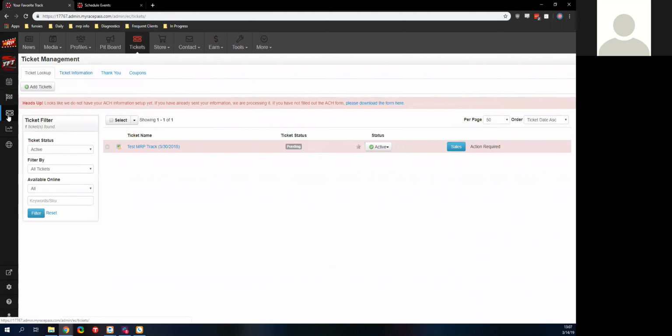Tickets, that's going to be the same as the ticket spot when I showed you that when we added them. So you have that right there, or you can get to it from the individual events.